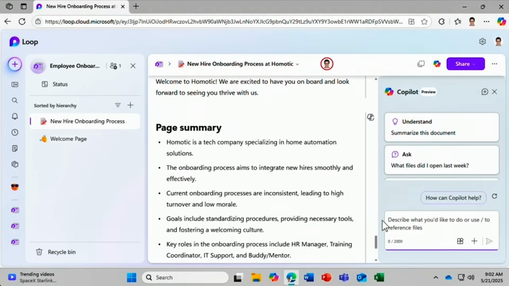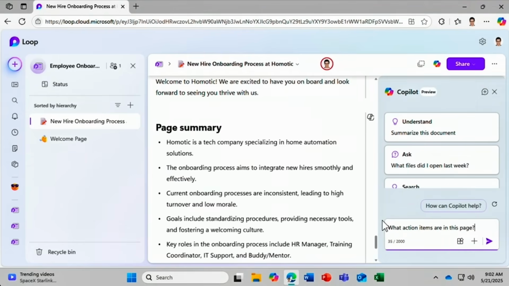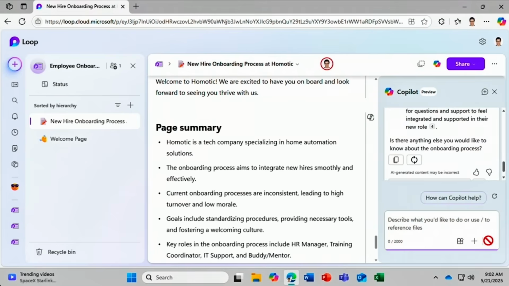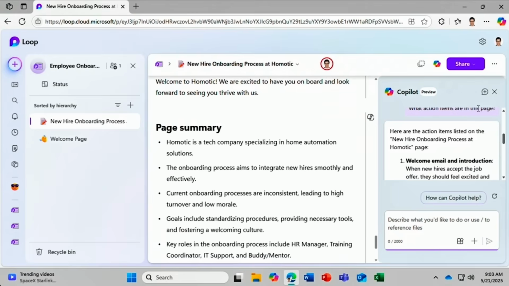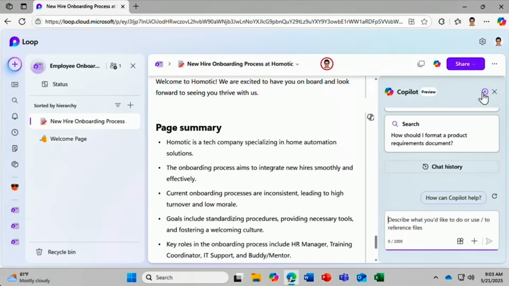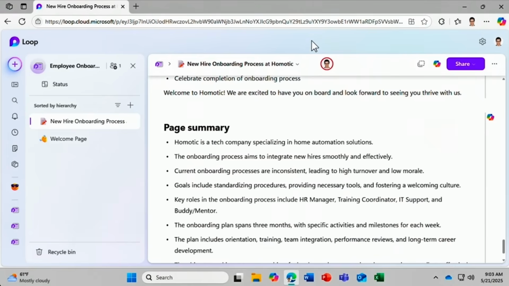For example, what action items are in this page? Click Send, and Copilot generates a response. If you want to start a fresh chat, just click the New Chat button and you can continue the conversation. I'm going to close this Copilot pane. Now you've seen how to use Microsoft 365 Copilot in Loop.